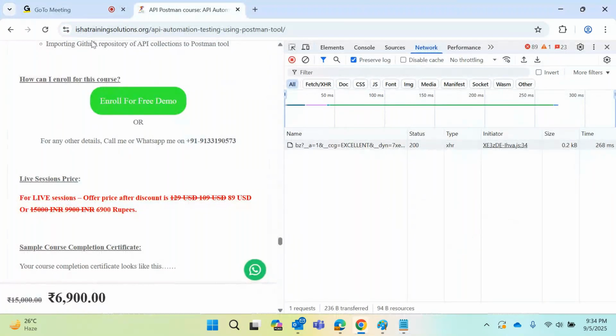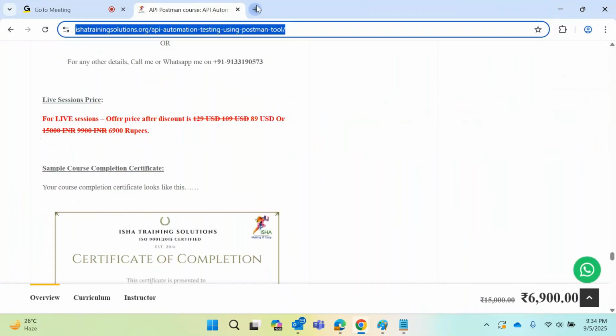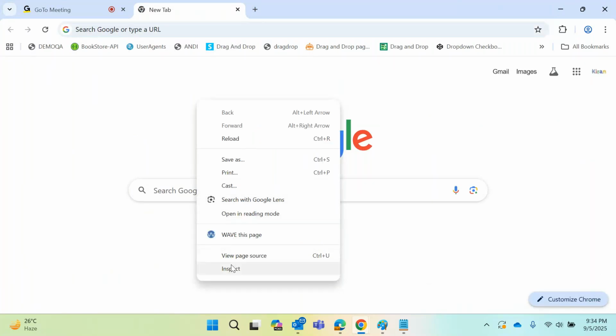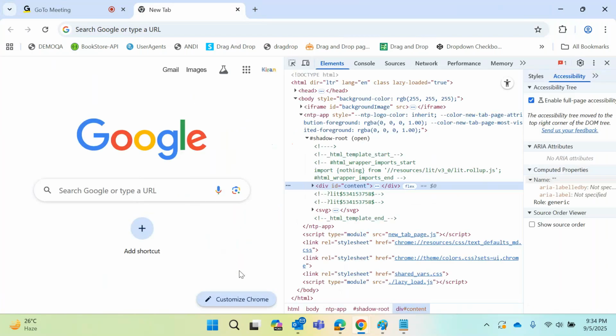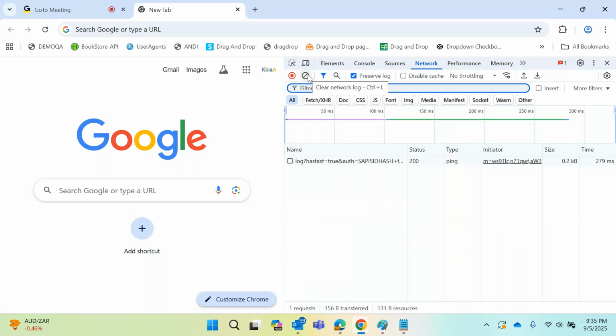That's the question, right? Okay, so I'll show it again. You need to right click on your browser, and at the bottom you see an option, Inspect. Click on it, and in Inspect, click on Network. If you see any calls already coming here, just click on this clear button so that all the previous logs, previous calls will be deleted.